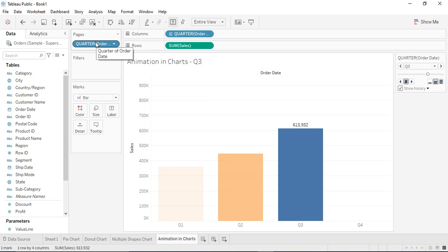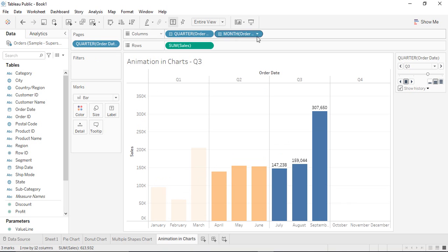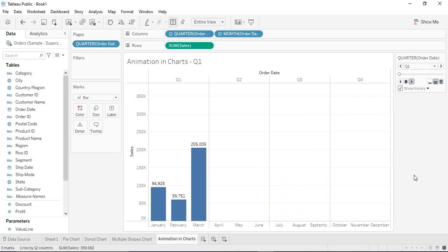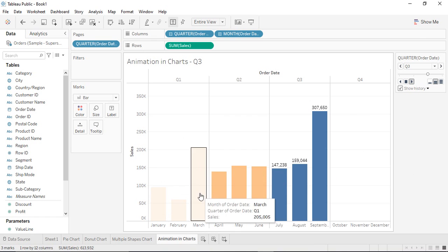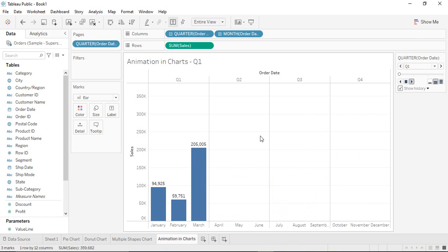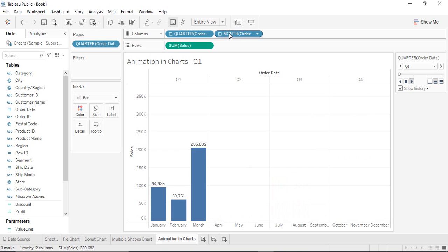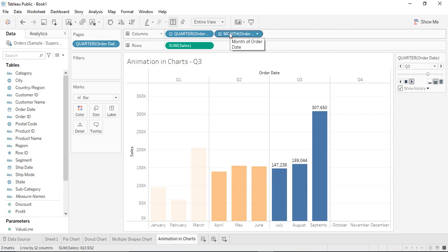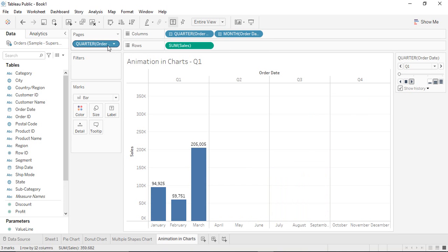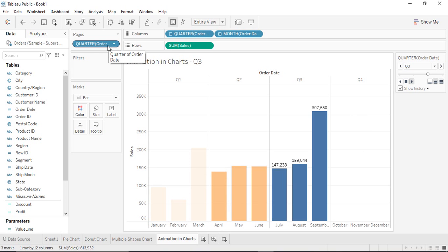Now let's see what happens if we don't do that. Let's just get the months into the columns format, and in the pages we only have a quarter. Let's just play it. So what happens is these all quarters are being generated in a bundle together, right? Although we are getting the data about months to be shown, the filter is on the basis of the quarter. That's why the data is shown in bundles.